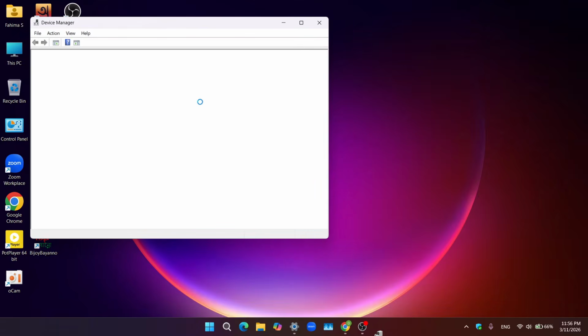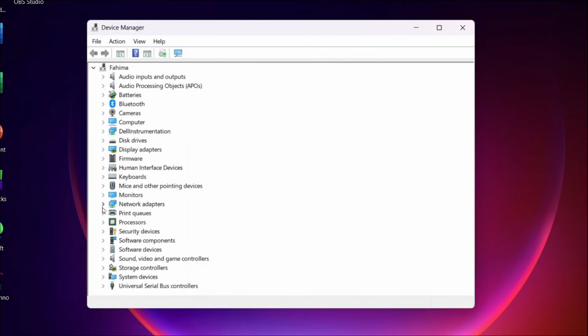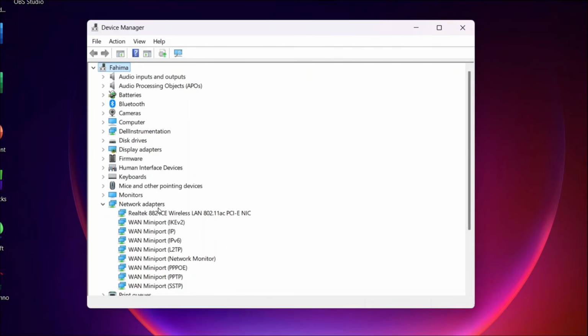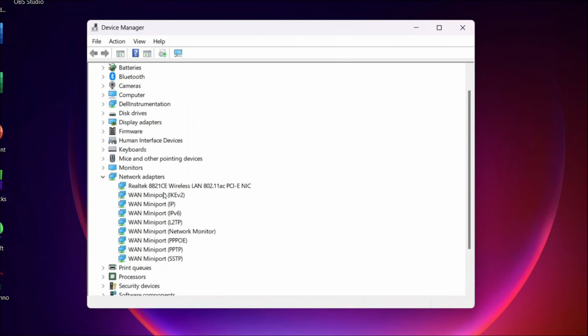Click on this device manager, and after that you need to find the network adapters from here. Expand this option, and if you don't find the network adapters, just click on this view option and click on this show hidden devices. It will show you network adapters. Now if you found the Wi-Fi drivers from here, as you can see, this is the Wi-Fi driver for me, which is going to say wireless LAN, and right click on it.